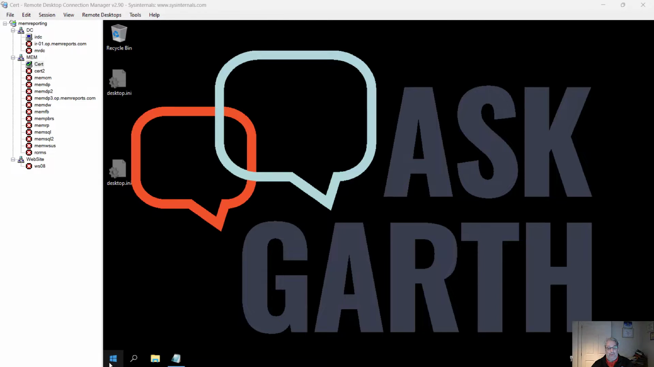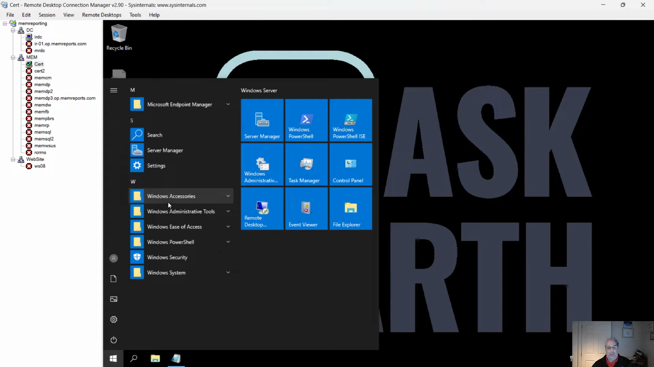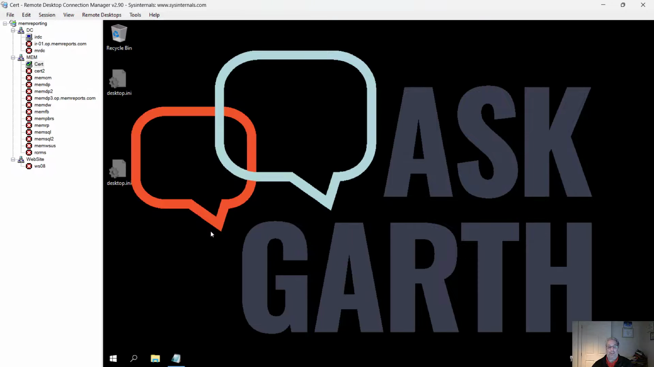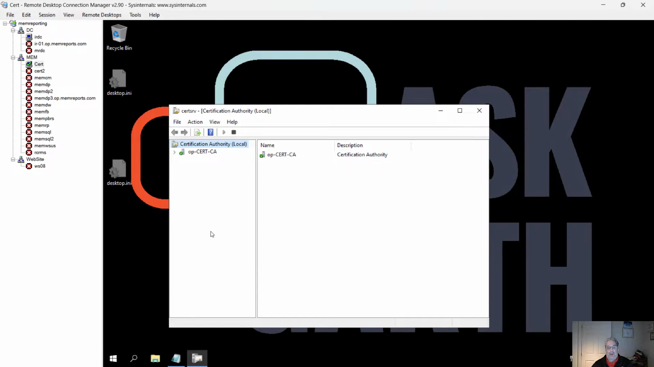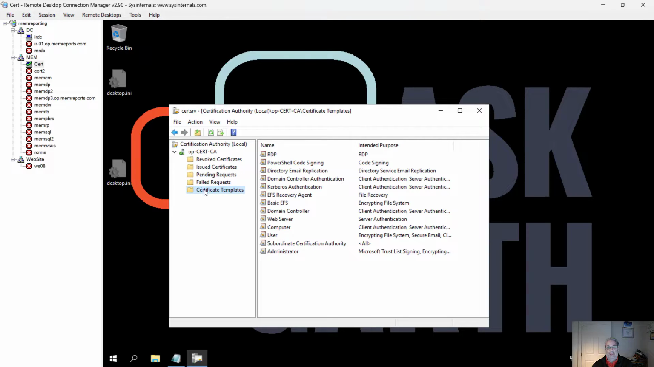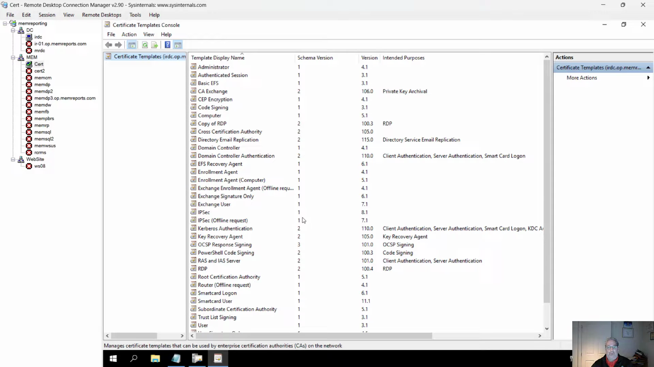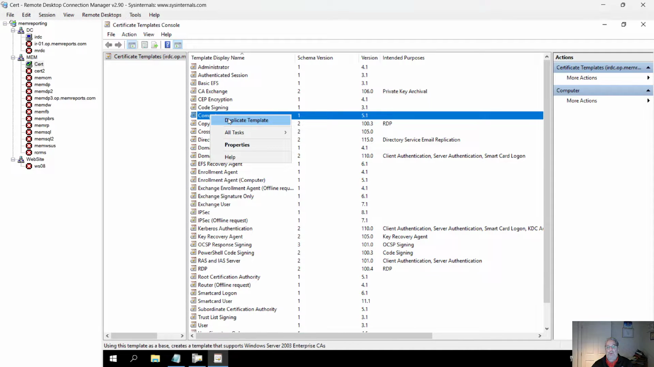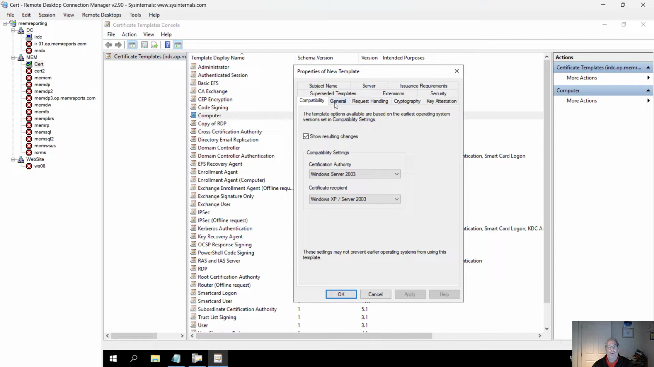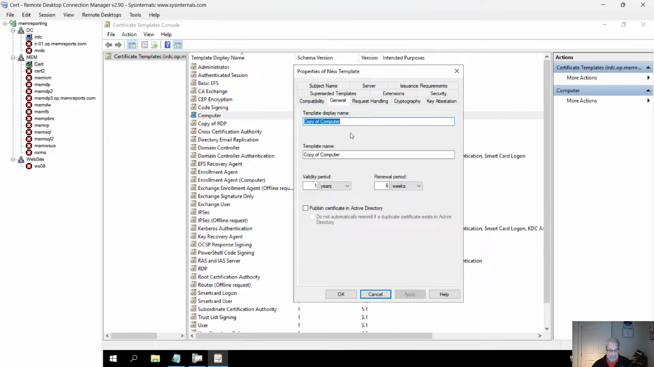So starting on my certificate server, we're going to load up the certificate authority. The first thing that we're going to do is go into our certificate templates, and we're going to create a new template. So we're going to find the computer template, and we're going to duplicate this template, and we're going to call this one Remote Desktop cert.